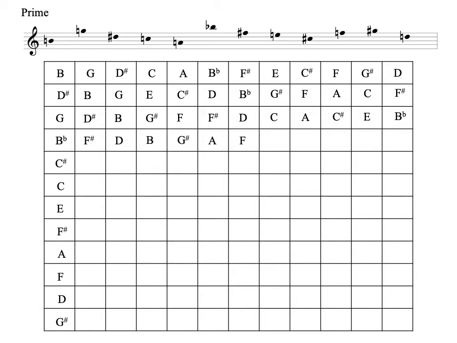3/2 steps above C is D sharp or E flat. And again, you could use either one. You just sort of do whatever seems convenient in the moment. 3/2 steps above A is C. 3/2 steps above C is E. 3/2 steps above E is G, or F double sharp, or A double flat, but don't you dare. And 3/2 steps above B flat is D flat or C sharp.